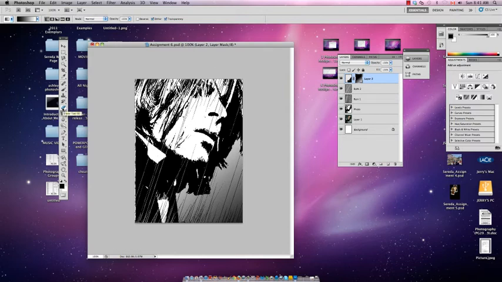Now the final thing we have to do here is add a speech balloon for this character. And the way we're going to do that is take our elliptical marquee tool. Make sure you don't do it on this layer. Okay, that's a very common mistake. Create a brand new layer and draw a speech balloon here.